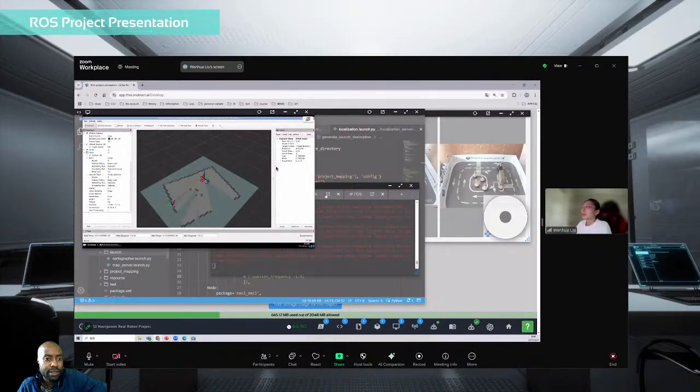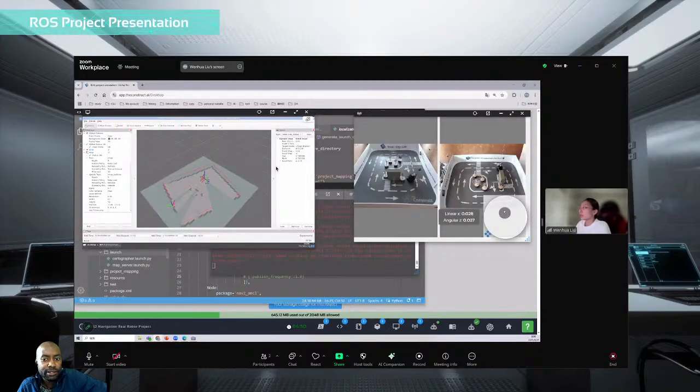Then move around in the environment. Move to every corner, and then call the map server client, the service client, and save the map. Okay, all right, I see.